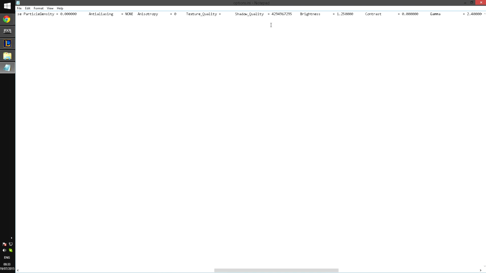What you want to do is change this number to 4294967295, sorry. Then this number is the lowest texture that you can get on your game, and it will increase your FPS as your graphics card is loading fewer textures.